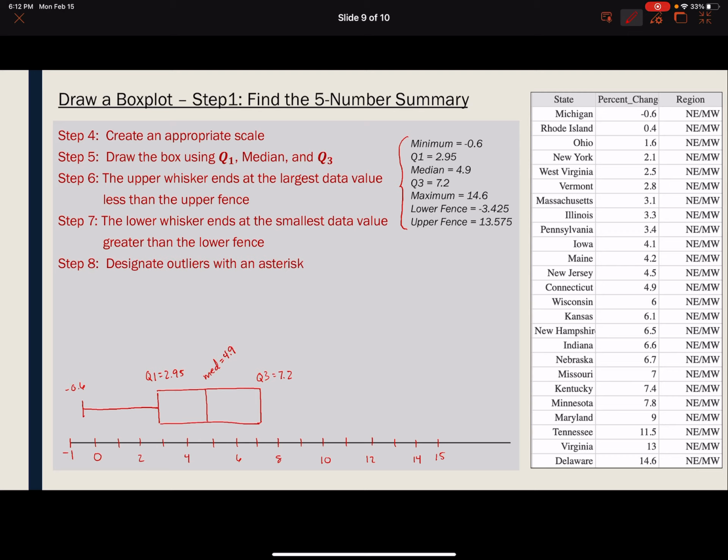All right, so let's do now the upper whisker and the outlier. I'm actually going to start with the outlier, even though that says step 8. Our outlier was that 14.6, so it is up right here. And I use an asterisk. Some people use a circle, whatever. It doesn't really matter, but somehow designate the outlier. Now the upper fence was at 13.575. So the upper fence is right about here, and I'm going to draw it in using a dot. So this is the upper fence, which was at 13.575.